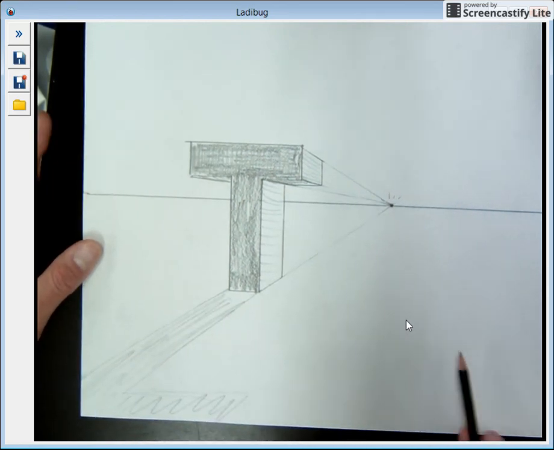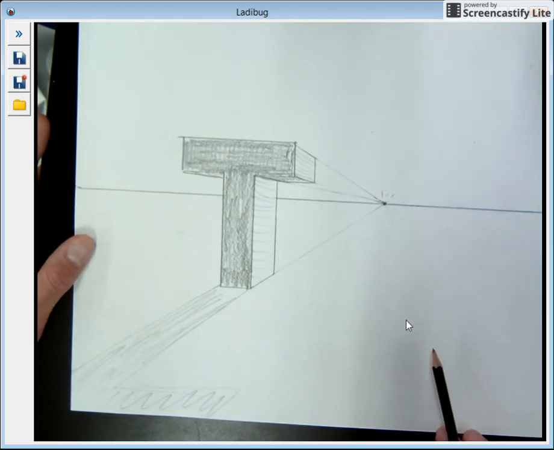So give that a try. See if you can make a 3D text using linear perspective.